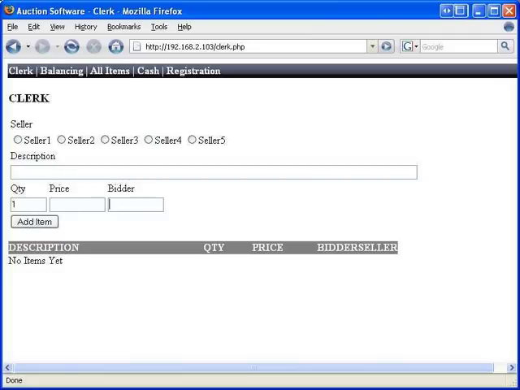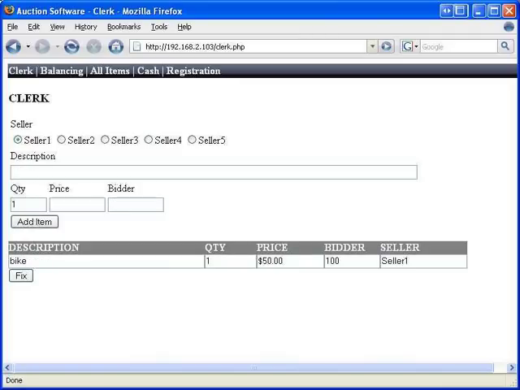So for example, seller 1 will sell a bike. One of them, it will go for $50 to bidder number 100. We add the item. The item has then been dropped down to this bottom value here, and we can then try something else. We will try a box lot.